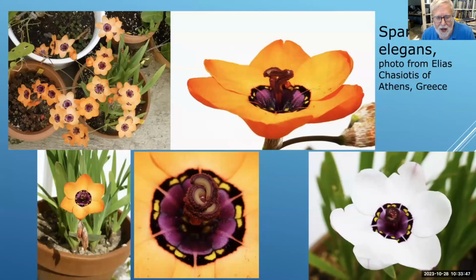Here's some live shots of Sparaxis. And look at the really weird cluster of stamens and pistil from the enlargement down below, or even in the one above. That seems very different. I'm not sure that's consistent for all Sparaxis, but it's very different, very unusual. Let's go to the next slide.